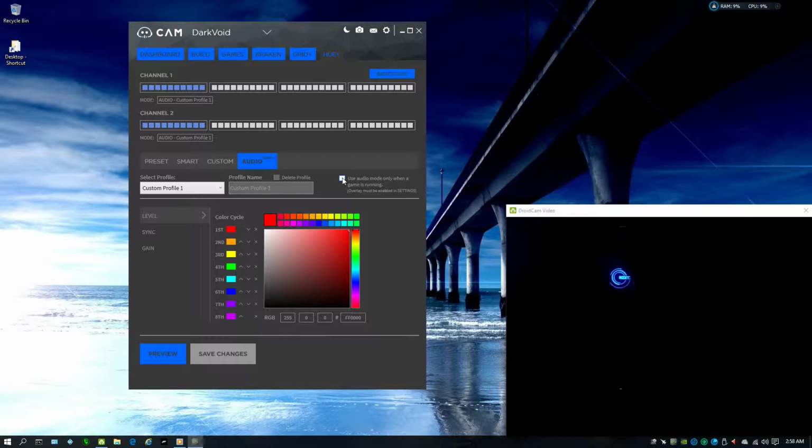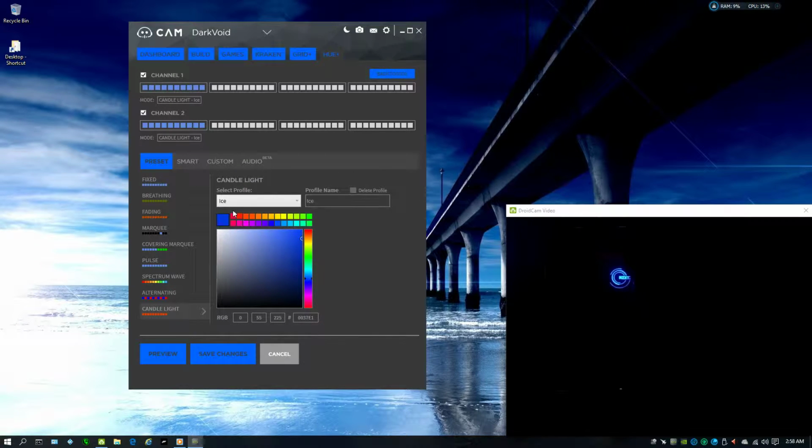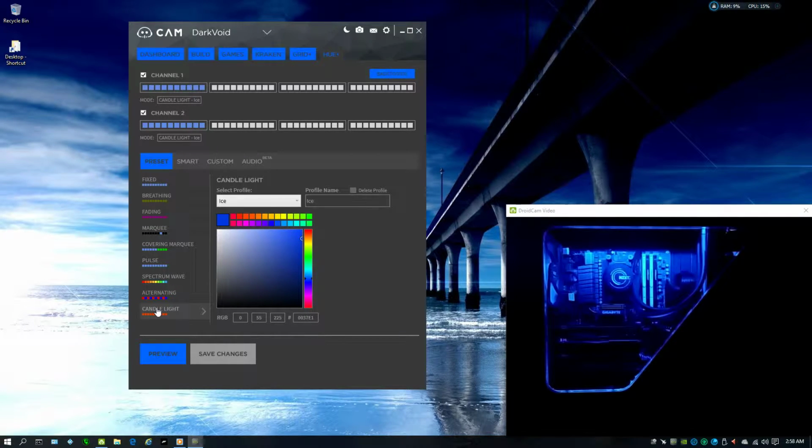you can hit this button right here, this click, and activate it. And when you play your games, the computer lighting will be affected by explosions in the game or just general audio happening inside the game, which is an awesome thing. Another great thing to show off here. Let's see.